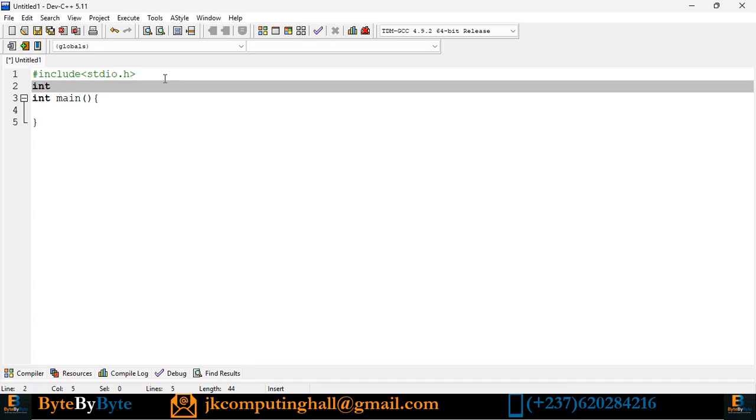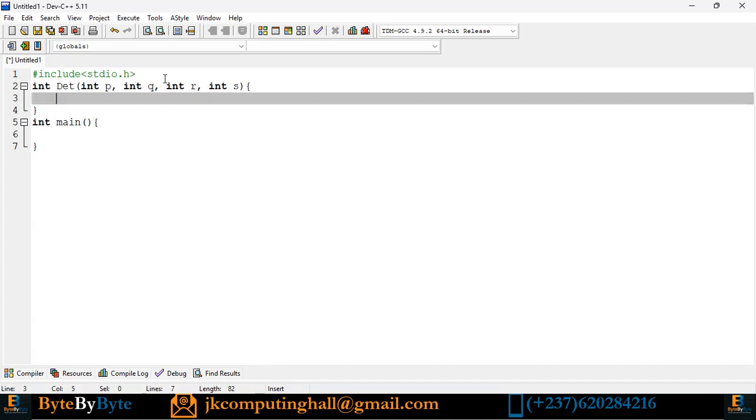So I have int, the name of the function is det. It takes as parameters p, q, r, and s. That is what we have. And we are supposed to return, so let me just put it directly, that is return, what am I returning? P times S minus R times Q, that is the determinant, as you can see. Some of you might be confused. Note that Q times R is the same thing as R times Q because multiplication is commutative.